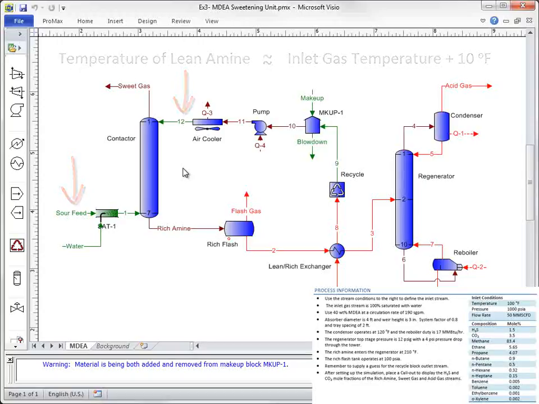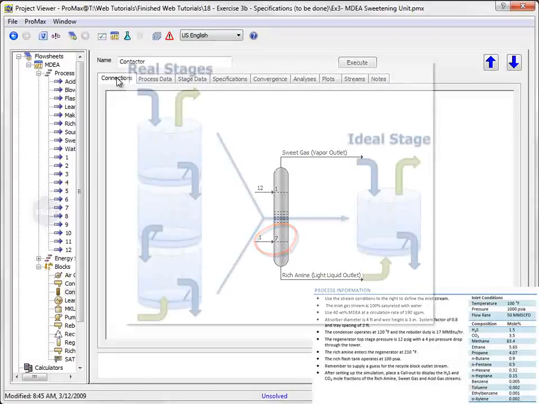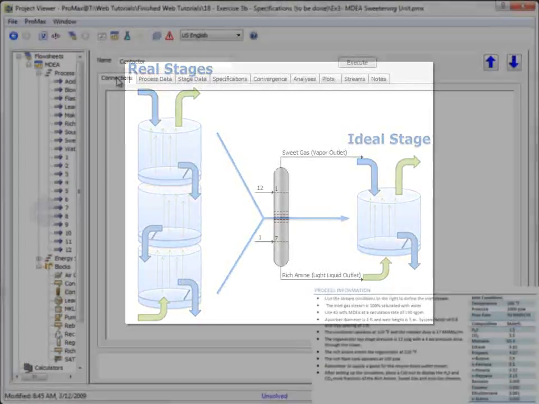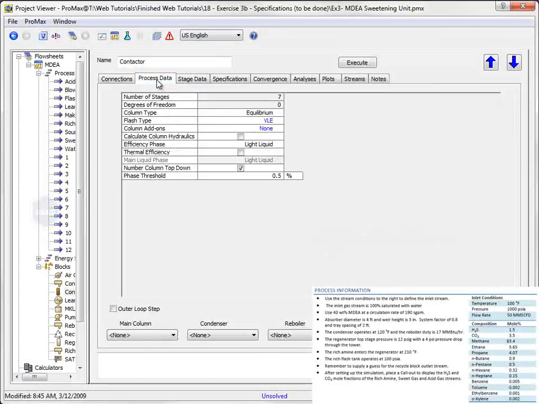Now we can take a look at the absorber. The column has been set up using 7 ideal stages. Since the real to ideal stage ratio is typically 3 for an amine absorber, as detailed in the previous tutorial, this corresponds to approximately 21 real trays. Now, on the Process Data tab, we should set this to be a TSWEET Kinetics tower type.